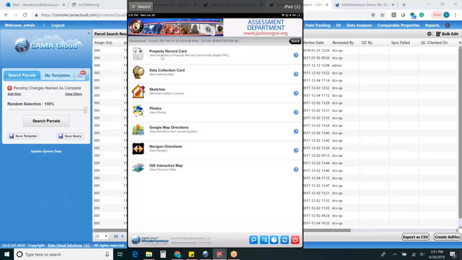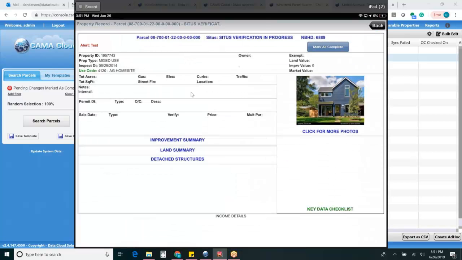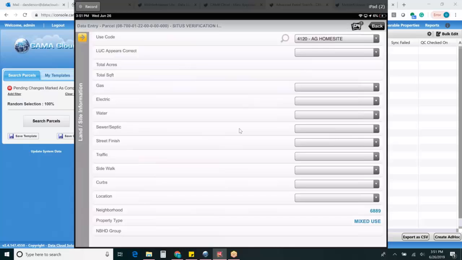Before I get to that, I'm going to show you the first option here, which is the property record card. This is just, again, a mock-up, but you guys can design this however you'd like. So you might just decide to make this look like your regular PRC or something more simplified. But this is interactive. You can review all your data on here, click on an area of that card, and it's going to take you to the screen where that data lives.